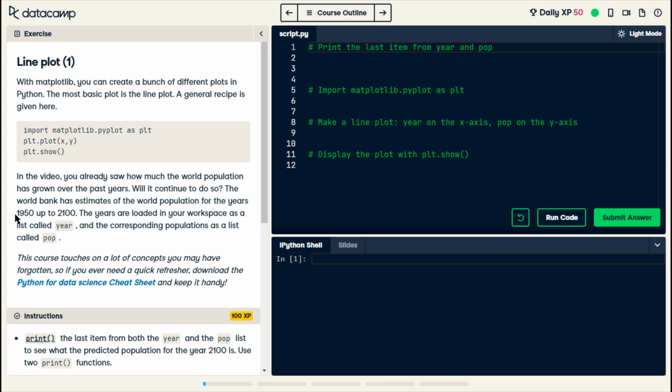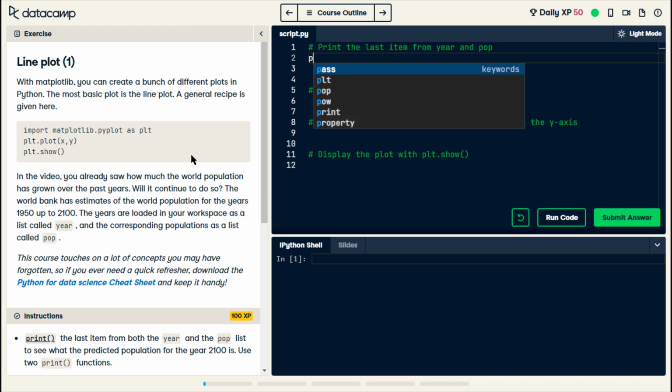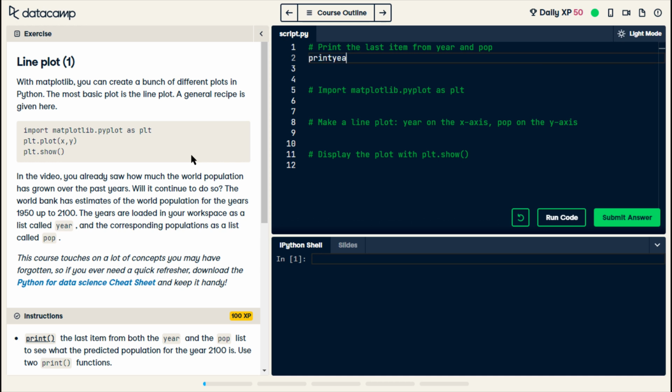Alright, so they've given us a list called year and a list called pop. Year is all the years from 1950 to 2100. And pop is the populations of those years. So, if I'm reading this right, index 0 of year would be 1950, and index 0 of pop would be the world population in 1950. And then obviously everything after now, but after probably sometime in the past, is predicted.